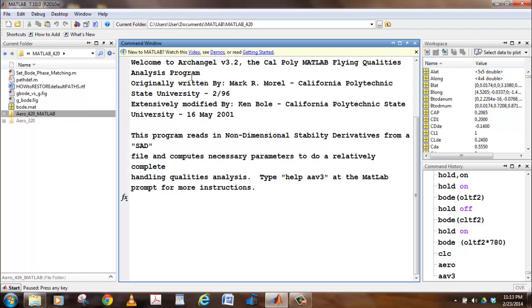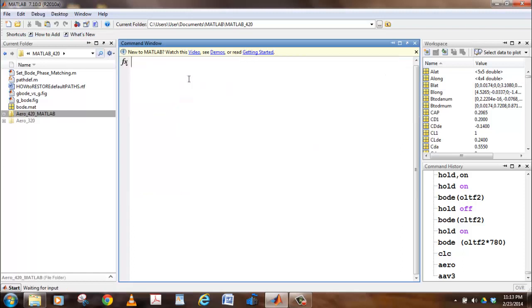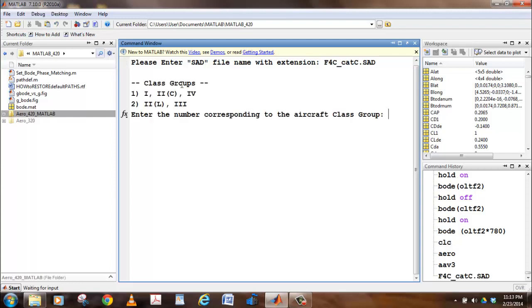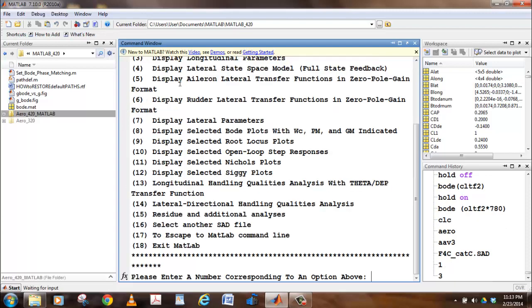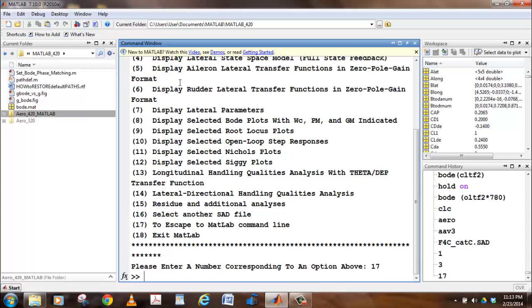Now we're going to do loop shaping for the F4 and the landing configuration. So that's our F4. Category C is landing, standard aircraft data file. It's a class 4 aircraft, so I'll pick 1 here. Category C is landing, so I'll pick a 3 here. And now I'm going to escape right away. You can play with this if you like to see all the things you can do.